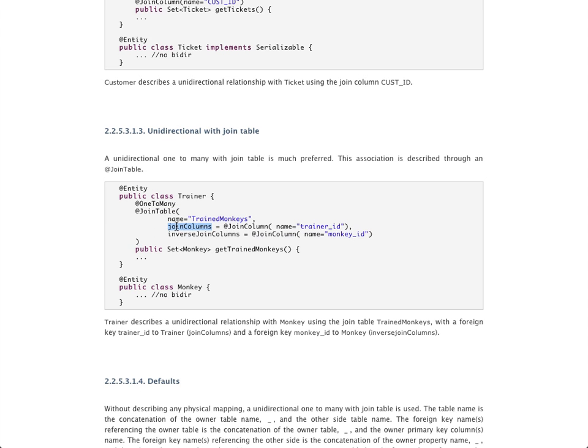You would say the join column, and you can actually join on multiple columns, right? I can have multiple join columns. But let's say we just do one. So we specify a join column. And this is the way that we're going to do it in our code, since we want to control the names of these columns. We're going to say join columns. Okay, so trainer ID, that's the owning side. And the inverse join columns, monkey ID, that's going to be the non-owning side, right?